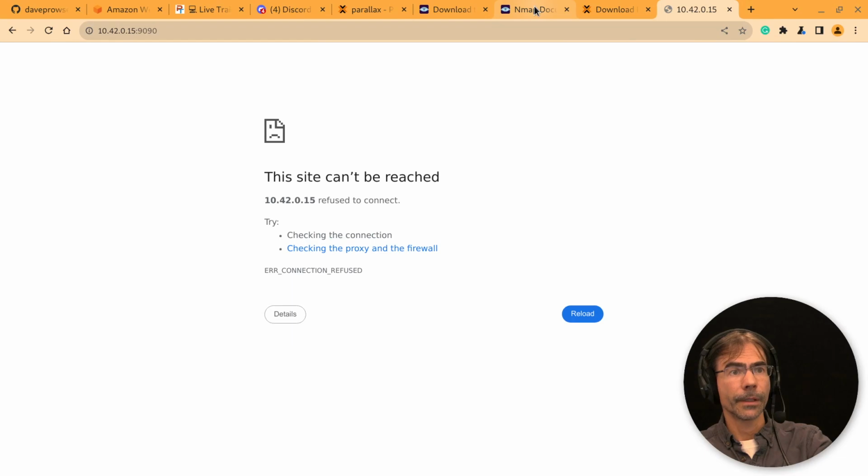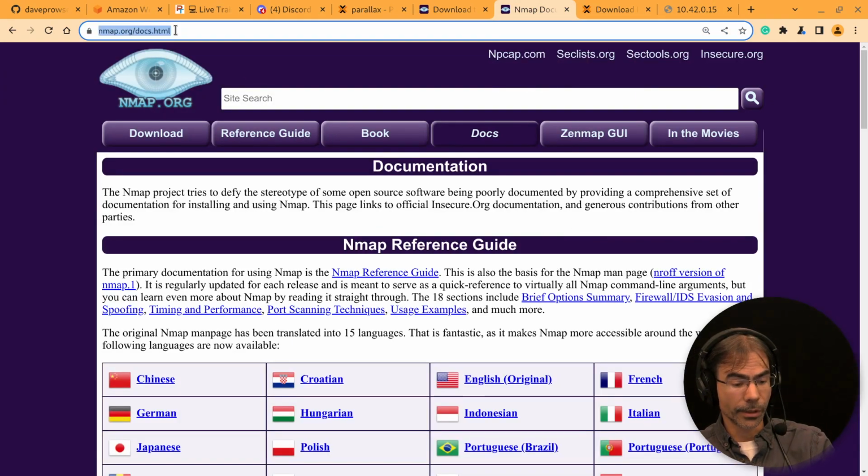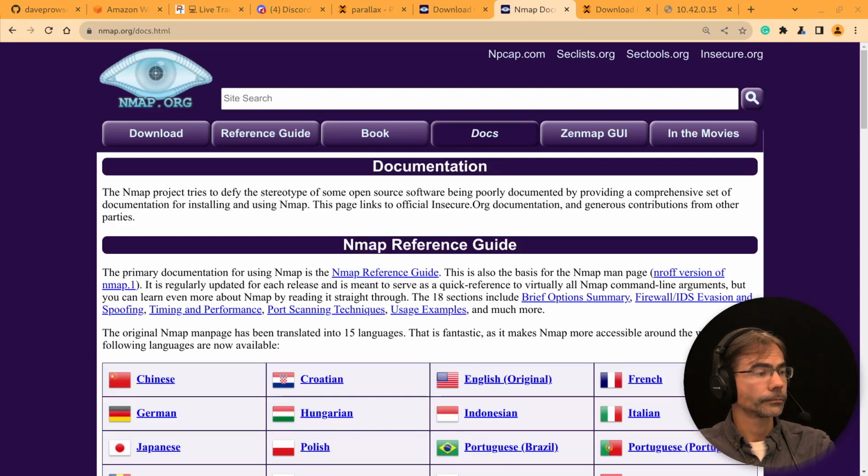In addition, there's the NMAP documentation, and that's at nmap.org/docs, and I'll put that link in there. So that's another thing you can go to.